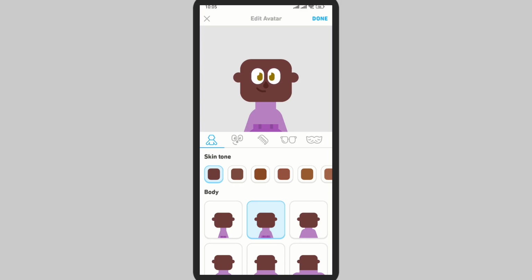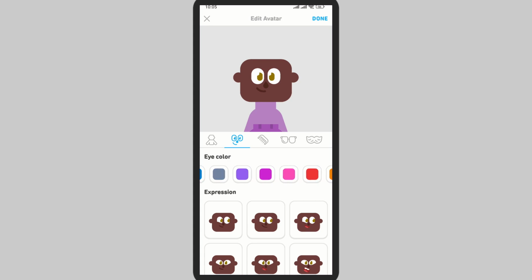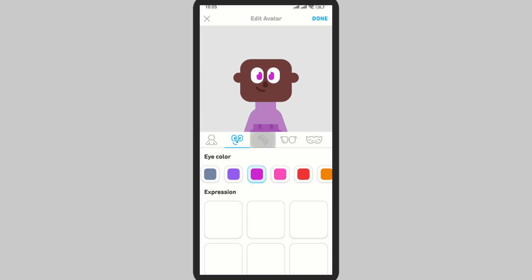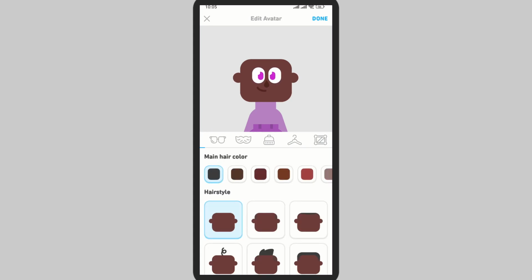So there is no such option as adding your own picture in this application. Here you'll be able to customize this character and you can customize it however you like. Here there are different dresses from shades, clothes and even other accessories. So you can customize the avatar and later save it.